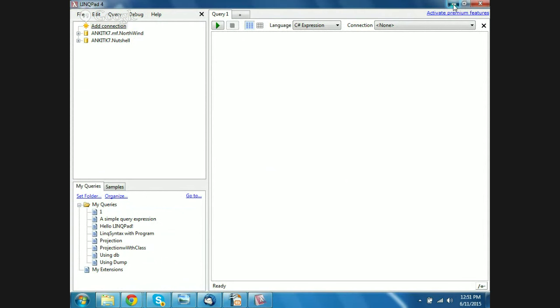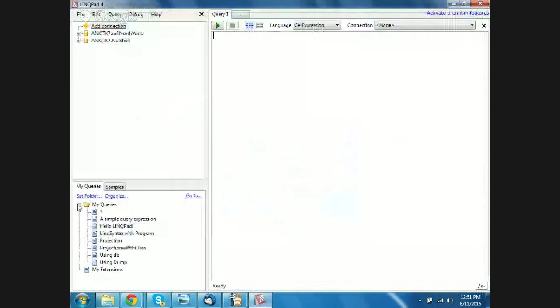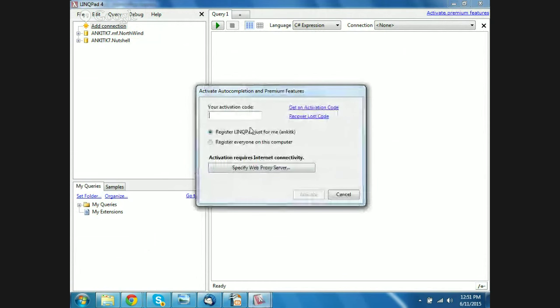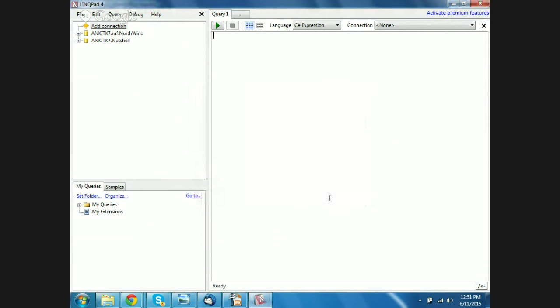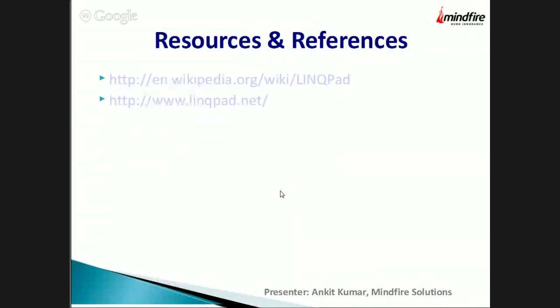So that is all we have in the premium, what we have with LINQPad. If you feel you want to go to the premium version, you can definitely have an activation code, and you can check the pricing on the LINQPad official site. So I think that's all I have on LINQPad. We have tried it out.